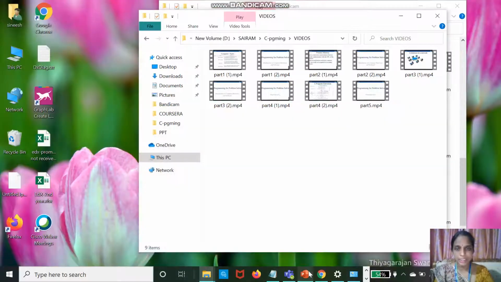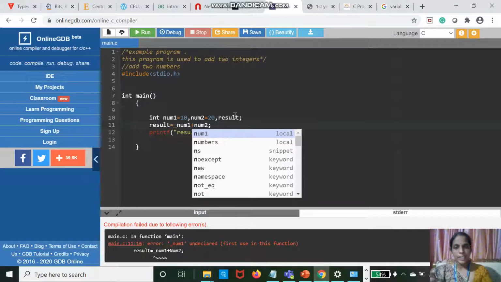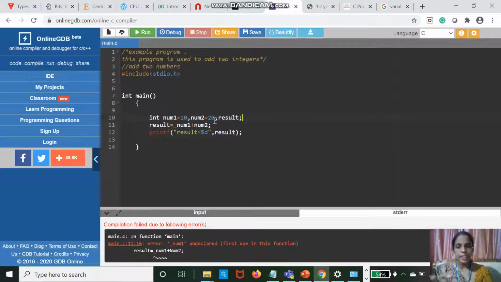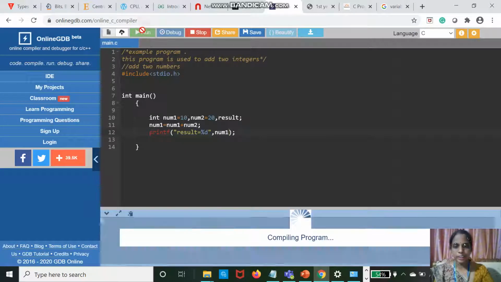So that is here. See, num1, num2. In the first line I have saved num1 and num2, right? Later I can use that num1 and num2. I stored 10 and 20 in the main memory with the names num1 and num2, and later I can use them. And the value can change. For example, instead of result I can write num1.